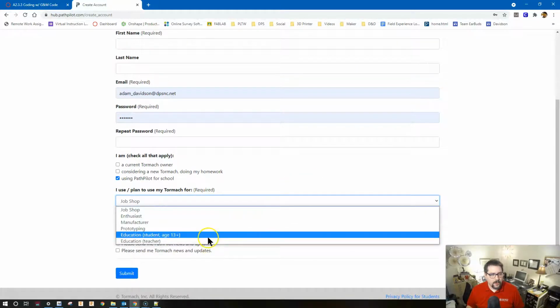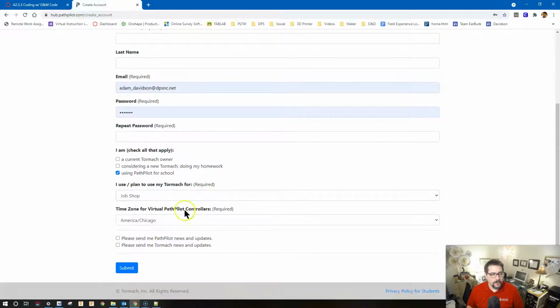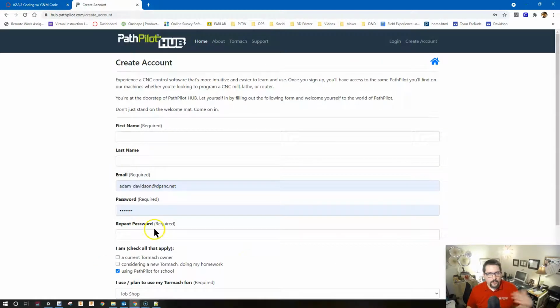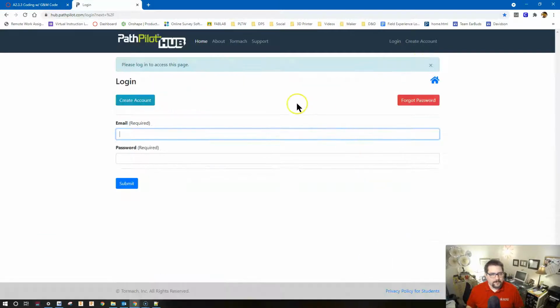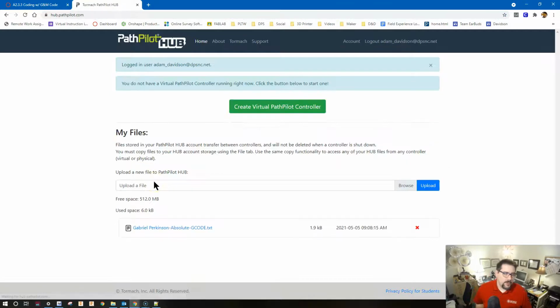Tell it that you are a student in education from age 13 on. Pick your time zone that you'd like, and then decide if you want them to send you emails. You'd hit submit, and it should walk you through whatever process you need to do to create the account. It is free. It is something that you will have to do to be able to use this. I'm going to go ahead and log in with mine to show you how this works. Once you have an account and you can get logged in, you have to do a few things. It seems so simple that it is almost difficult at times to do.